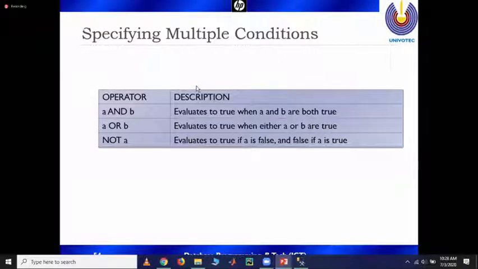Is it both A and B? It is the condition, the WHERE clause where we are using the condition. If A and B are both true, then you can execute. The value is true when A and B are both true.